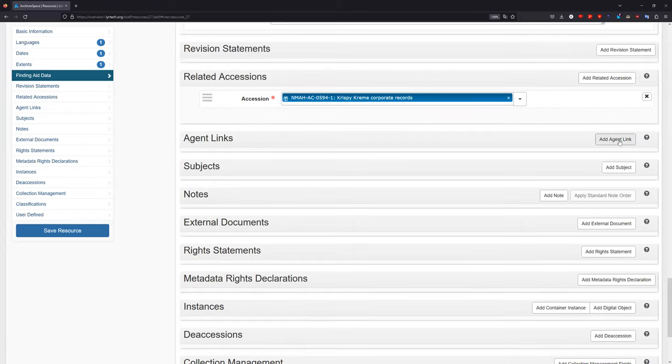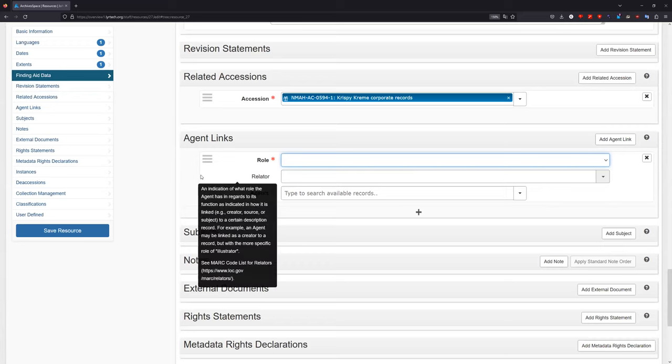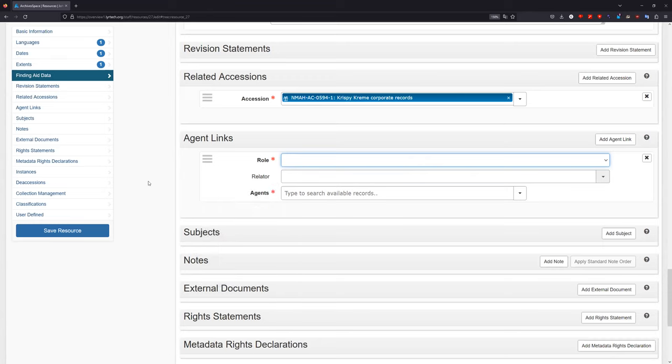Next up are agent links. Jessica just did a pretty good overview of agents. Again, they're talking about persons, corporate entities, and families. It's those three things. And these can be very important because a lot of the collections that you have will either be created by somebody, sourced by somebody, or they'll mention somebody really famous, like Abraham Lincoln. And you're like, I need to make sure that my researchers know that there's some information about Abraham Lincoln in here. So agent links can be very important for being able to associate your collection with important people, families, or corporate entities.